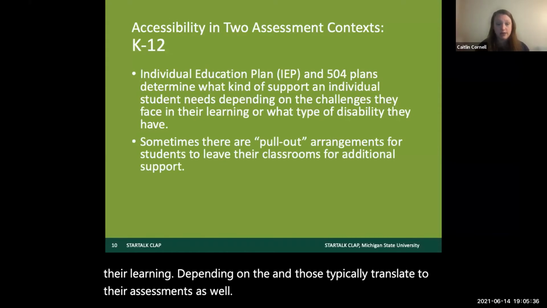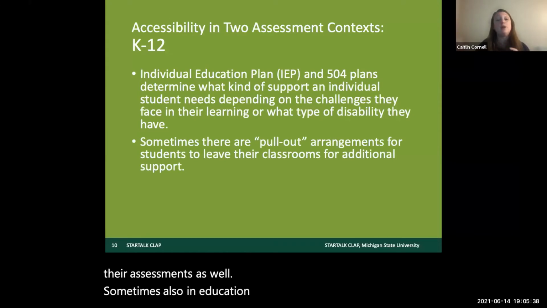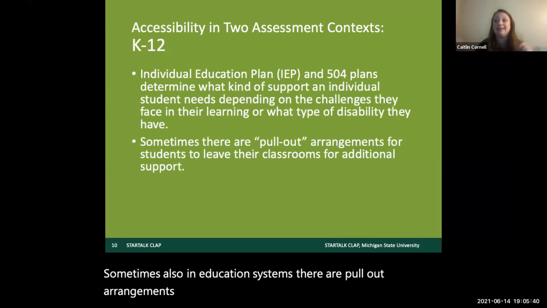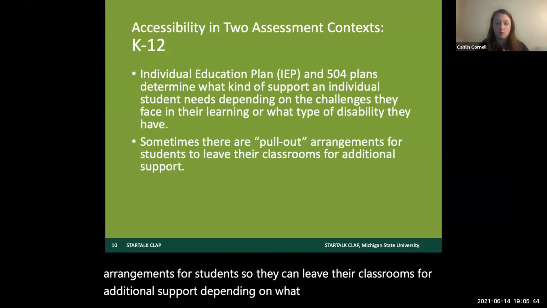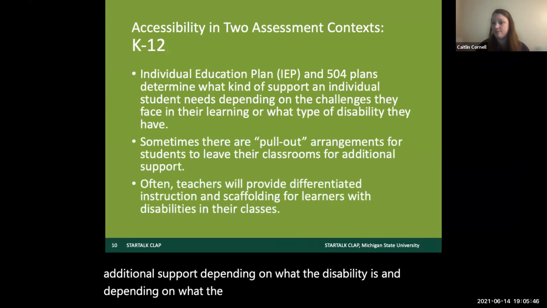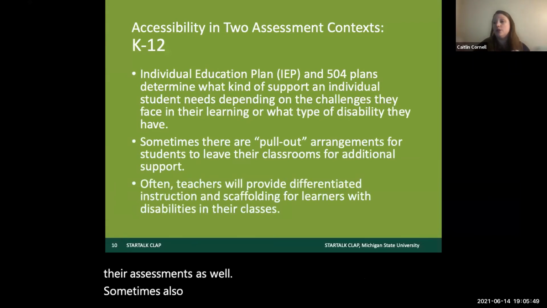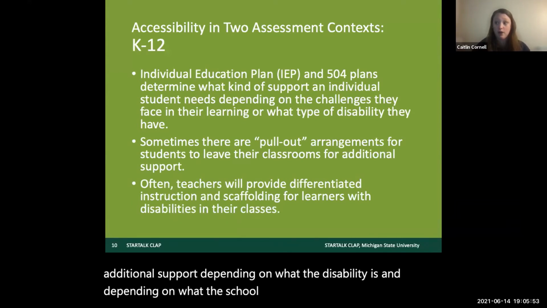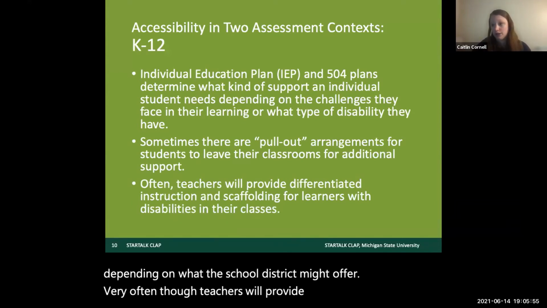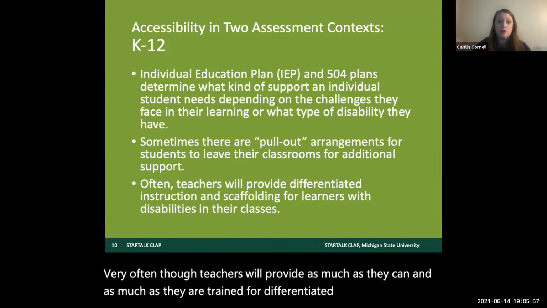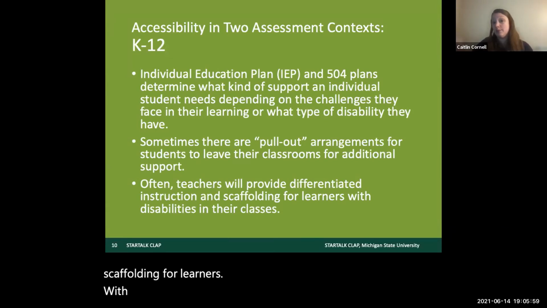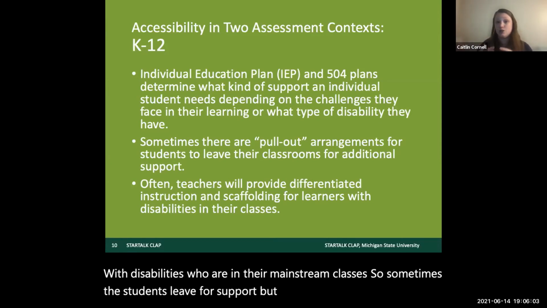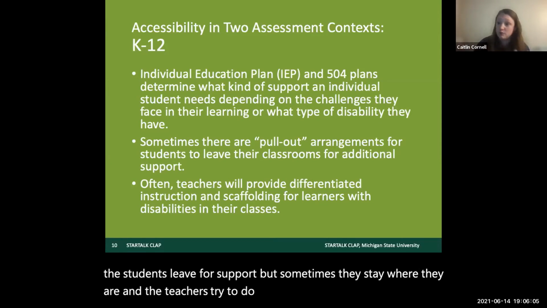Sometimes also in education systems, there are pull-out arrangements for students so they can leave their classrooms for additional support, depending on what the disability is and depending on what the school district might offer. Very often though, teachers will provide as much as they can and as much as they're trained for: differentiated instruction and scaffolding for learners with disabilities who are in their mainstream classes. So sometimes the students leave for support, but sometimes they stay where they are and the teachers try to do their best, sometimes with training, sometimes not.